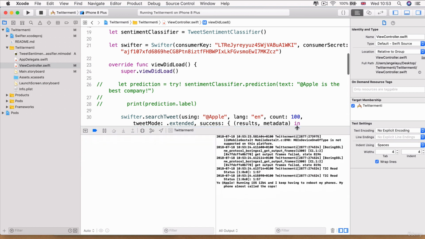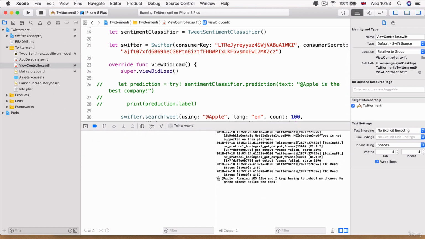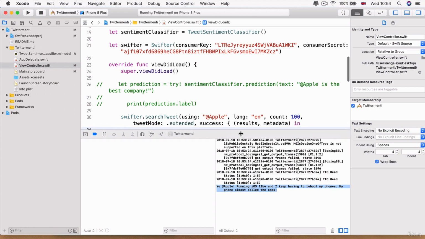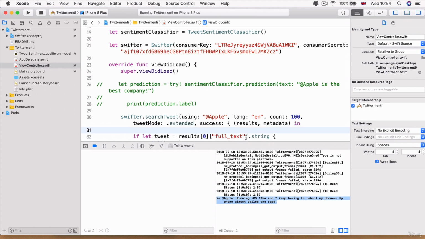All right, so our app has now been launched and we've got some text that has been printed in here. "Yo, @Apple, running iOS 12 beta 4, and I keep having to reboot my phone. My phone almost called the cops." Man, this is the reason why you don't want to work with betas. But that is the tweet that we managed to get, and it's probably negative.